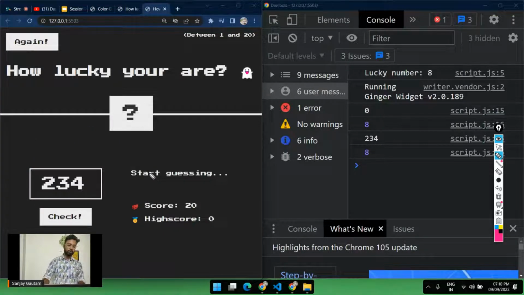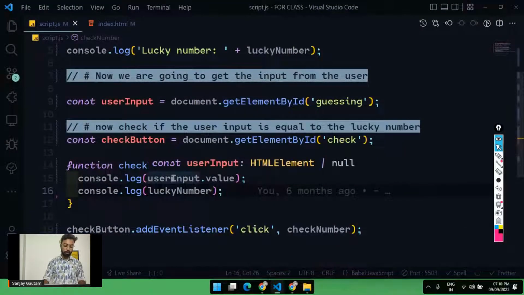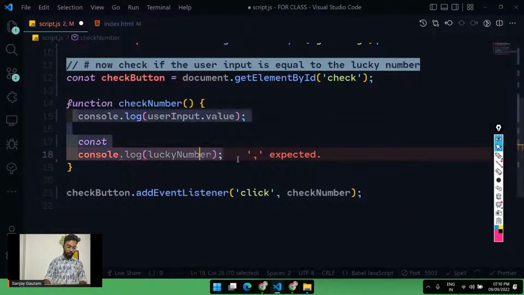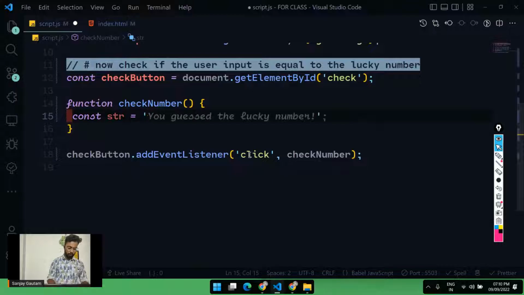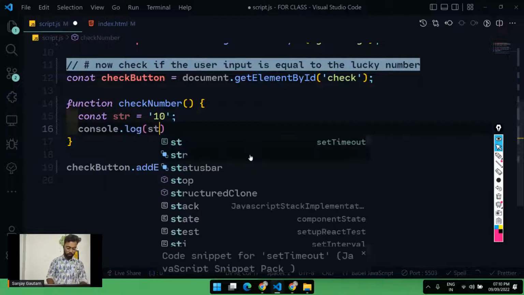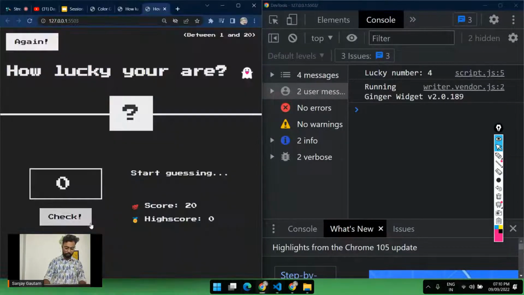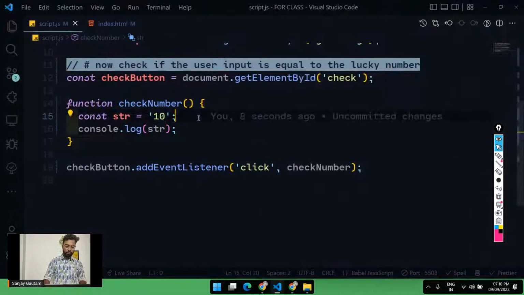It will always give you a string, and there is a very easy way to convert a string into a number. Let me show it to you. If I have a const str, and the value of str is 10, this thing is a string. If I do a console.log for str, we will get a string here. So 10 is a string.